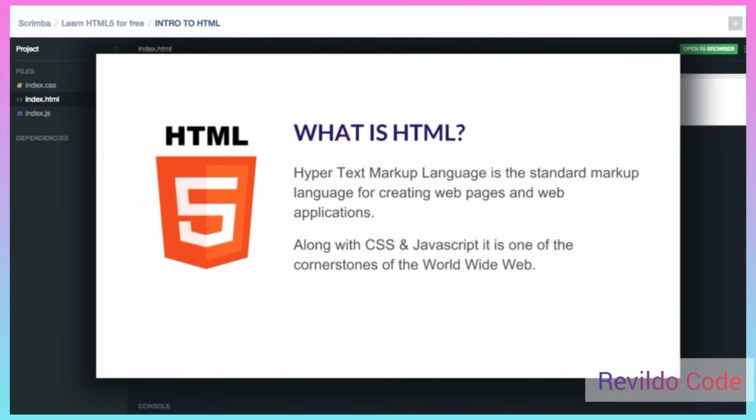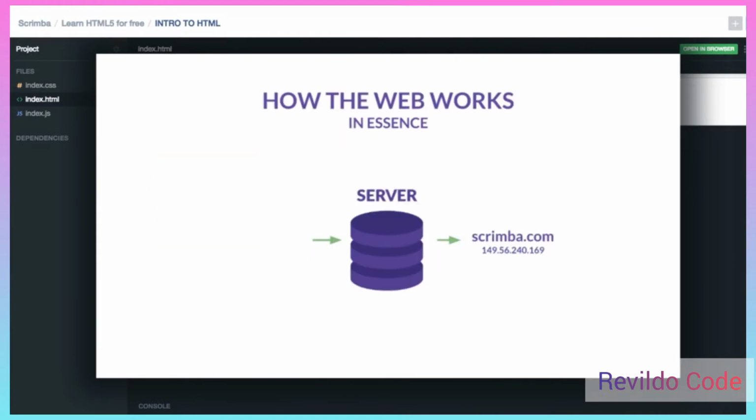What is HTML? It is the standard markup language for creating web pages and web applications. Along with CSS and JavaScript, it is one of the cornerstones of the World Wide Web. Every website and every web application will render HTML to the browser. Let me explain how the web works in essence.